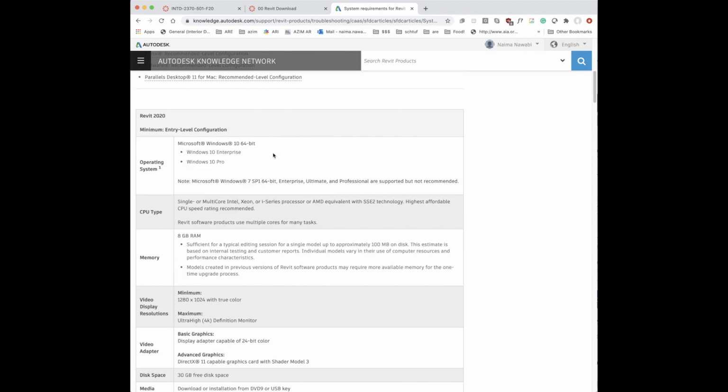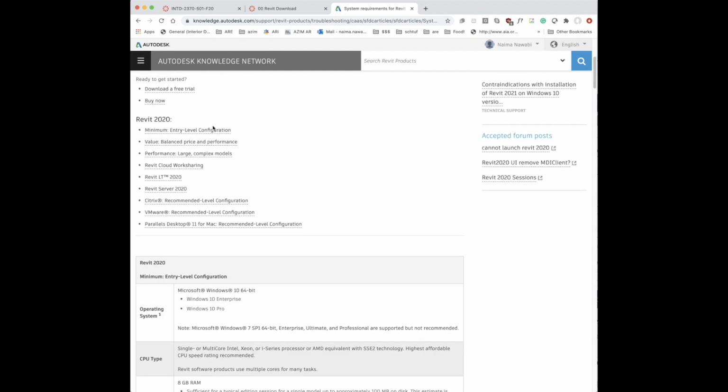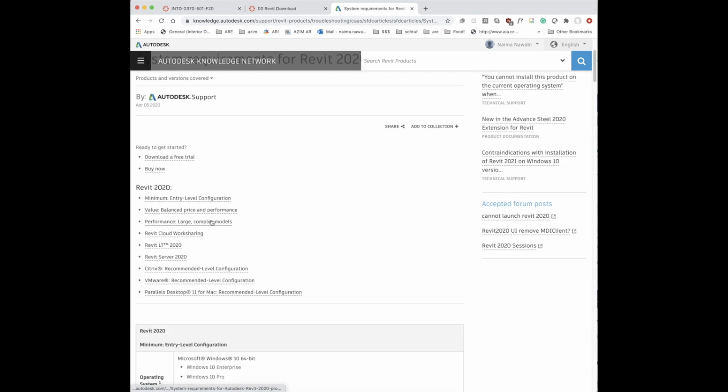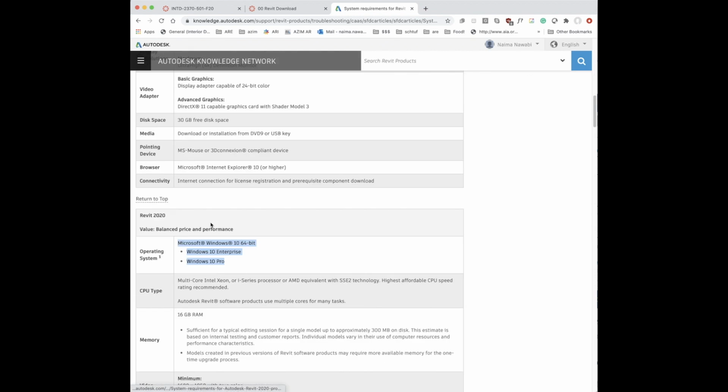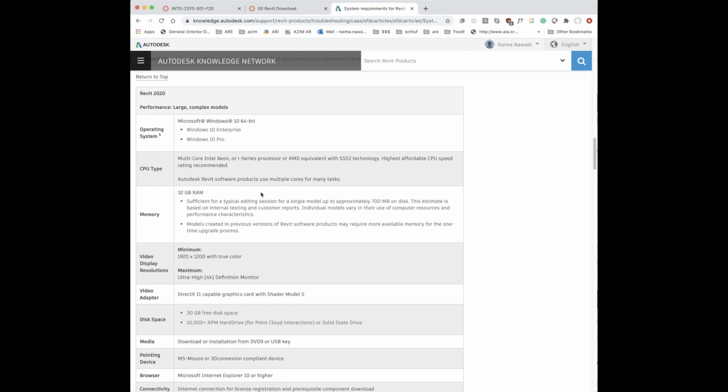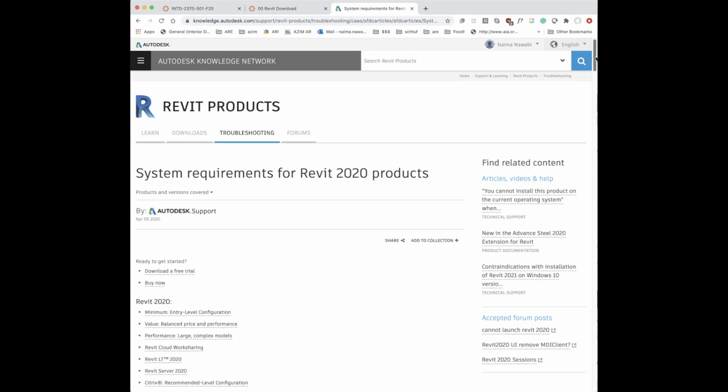And then they have the best, which is, let me go back up here, the performance, large complex models. Now we won't get into large and complex models, but this is just nice to see. If you have a computer that can handle this, Revit, you will be fine. This is probably the most graphic intensive computer program that we're going to be using, so this should take care of all of your needs this semester.